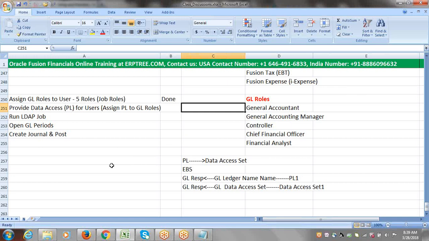So if you want to give access to multiple ledgers in EBS, what do we do? You can answer this question, please. If you want to give access to multiple ledgers, we use a profile option to assign multiple ledgers. No, we use the ledger set concept. We create a ledger set and group the ledgers, and that we can assign.